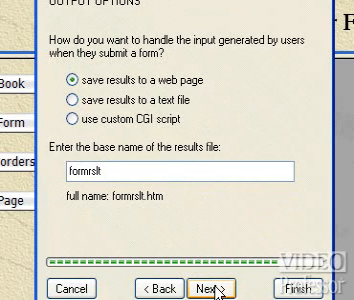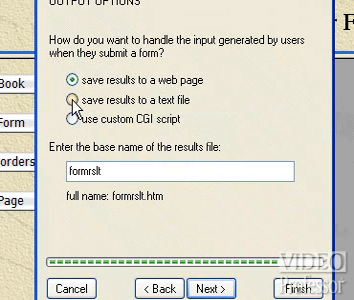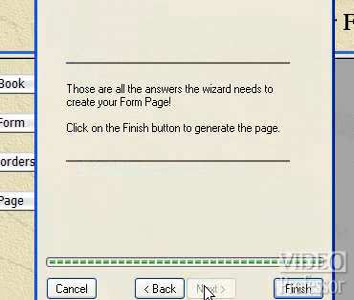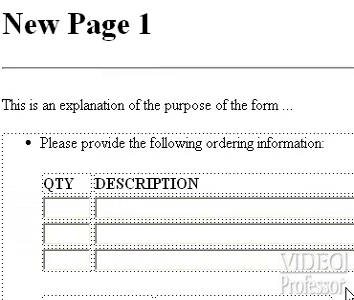Select Save Results to a Text File. Data will be saved on the server where the website is published. Any one of several applications can import those files. Again, your web host should be able to help you with that process. Click Next and Finish. And there's our form.